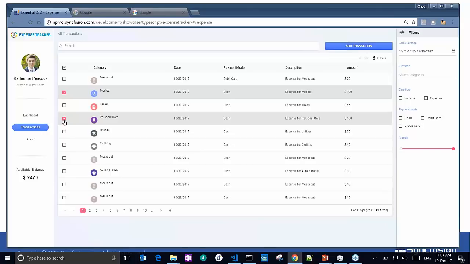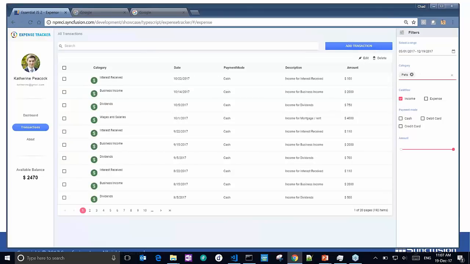You can filter with a checkbox. You can filter by picking a category. You can check the date range. All that's available in this. You can even add new transactions.